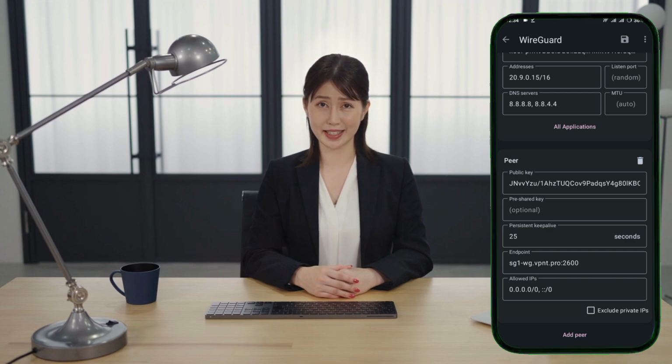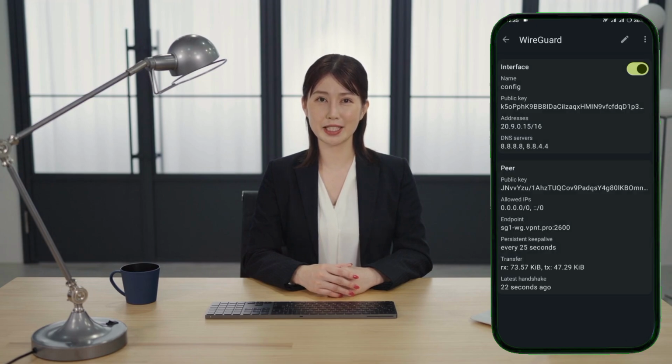And that's it. You've successfully set up a Wireguard server and configured it on your Android device. Wireguard offers fast, secure, and reliable VPN performance, keeping your online activity private.